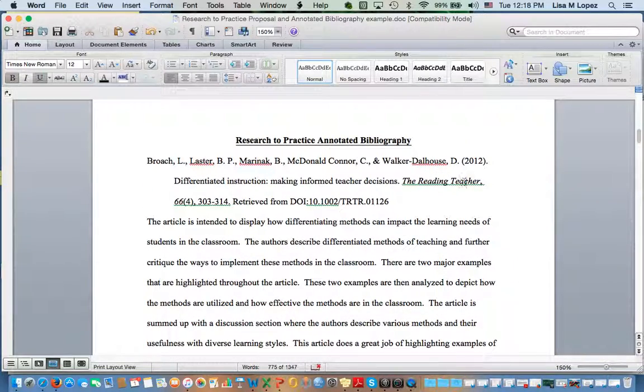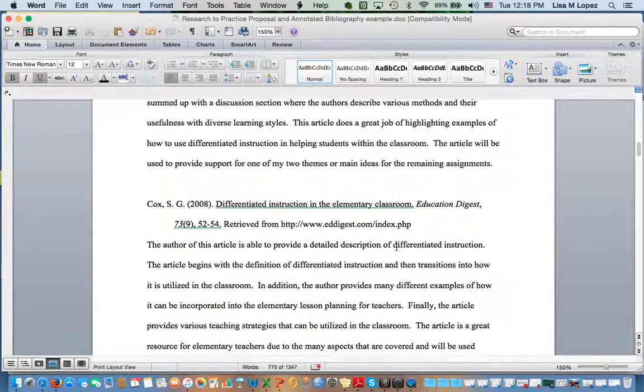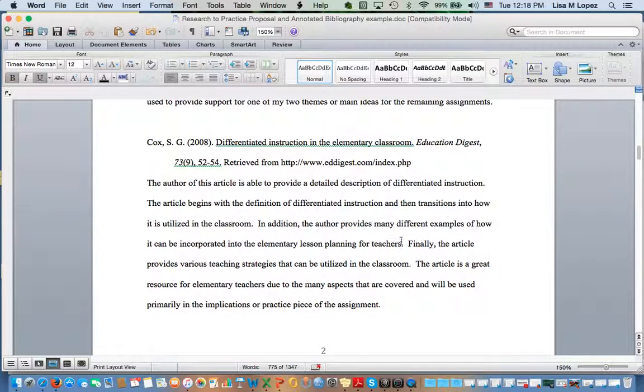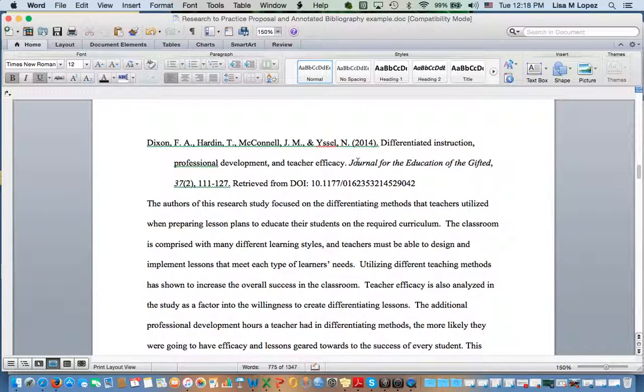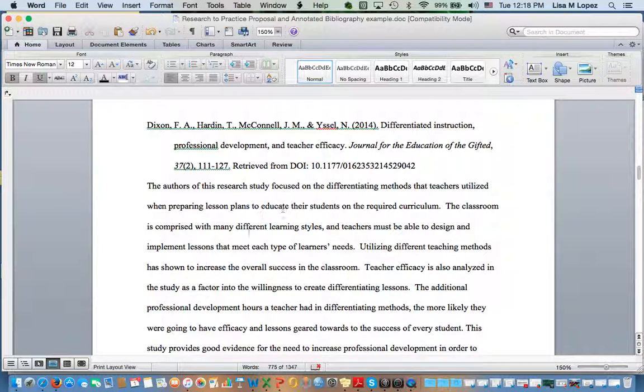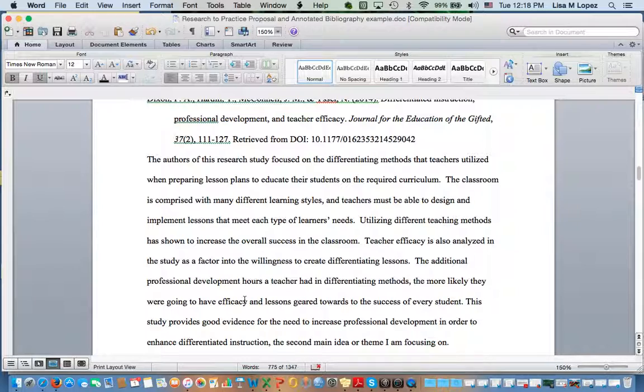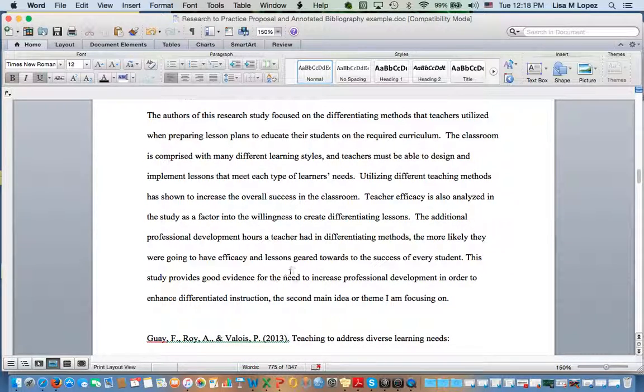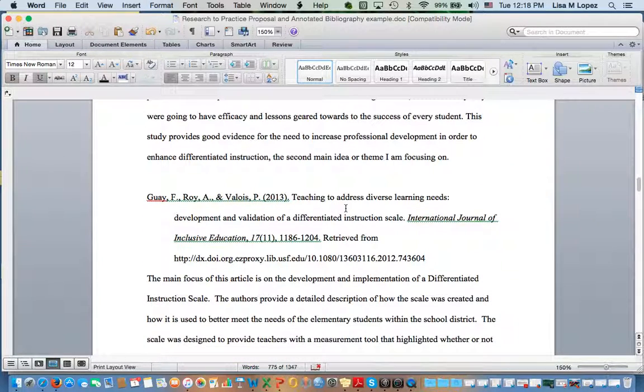So the Reading Teacher is a peer-reviewed journal article. Education Digest is not. Journal for the Education of the Gifted is another peer-reviewed journal article, and she again provides more information. The authors of this research study focused on differentiating methods, and so on and so forth. It provides good evidence for the need to increase professional development in order to enhance differentiated instruction. It's part of the second main idea or theme that's being focused on.